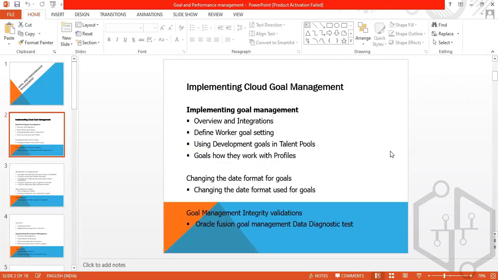Goal management is what? Goal management is when you are implementing the major goal plans for a company. So what are the goal plans? Goal plans are certain plans, goals that are set by the organization. And performance management is what?